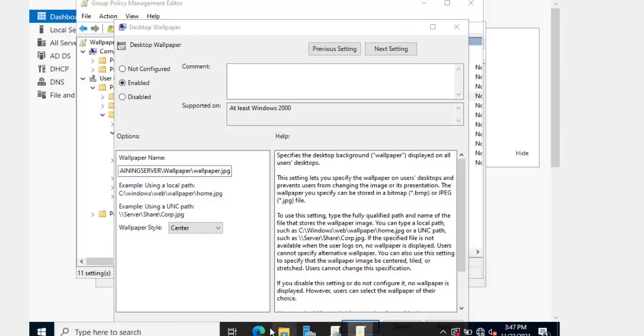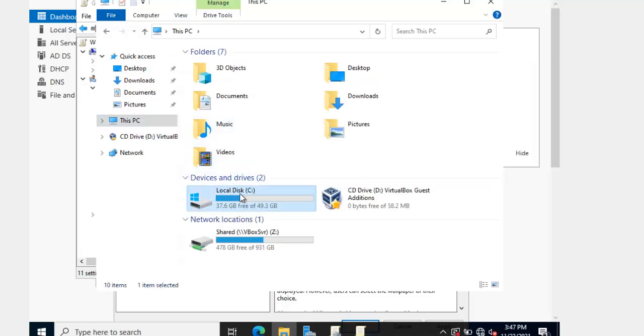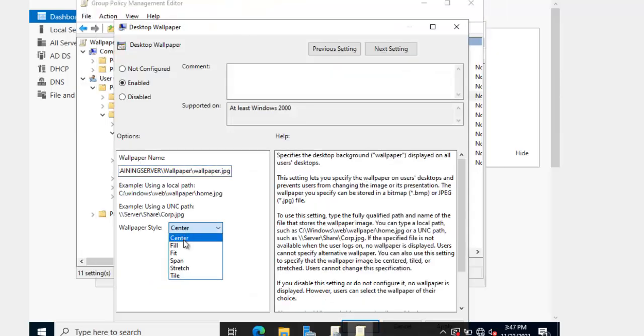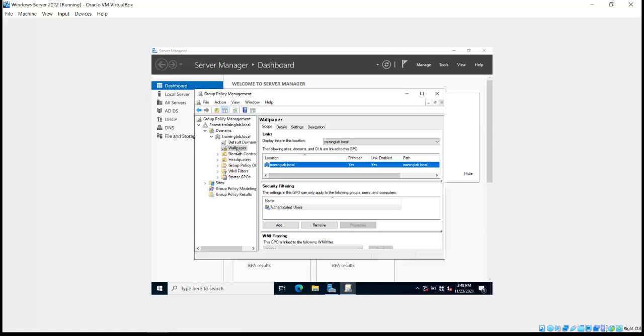In case you're wondering why I've added wallpaper.jpg, let's quickly go back and I will show you that the wallpaper I have created is a JPEG file. Now I would like to have this as fill. Now that we have created a GPO, let's go ahead and test it in our client machine.